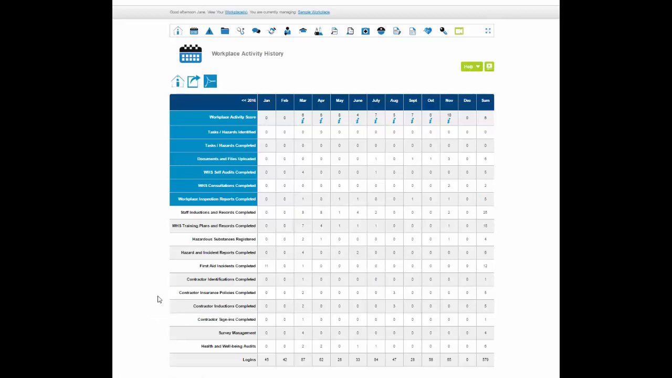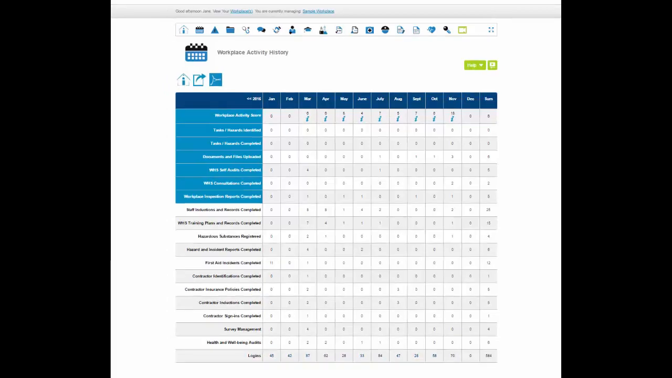The only exceptions to this are tasks and hazards completed, and that name does vary slightly from system to system, which shows the total number of records that were marked as completed in the relevant month. And at the bottom of the table, logins, which shows the total combined activity logins by all users who've accessed this workplace each month. And that concludes this tutorial.